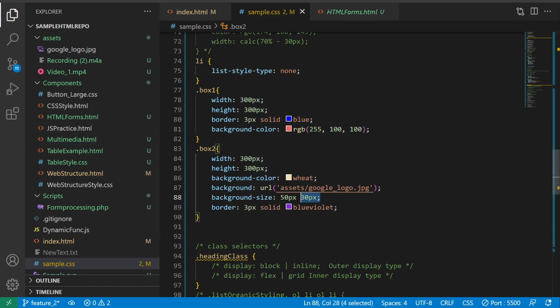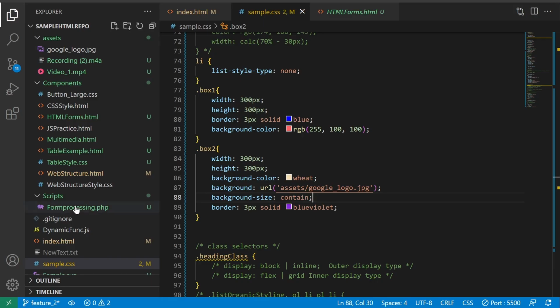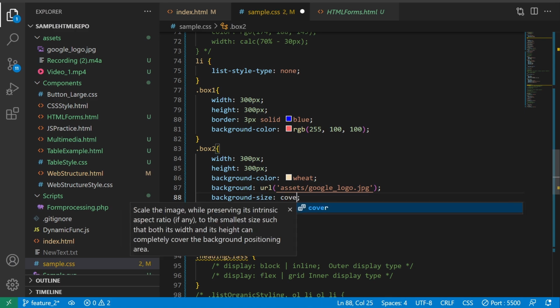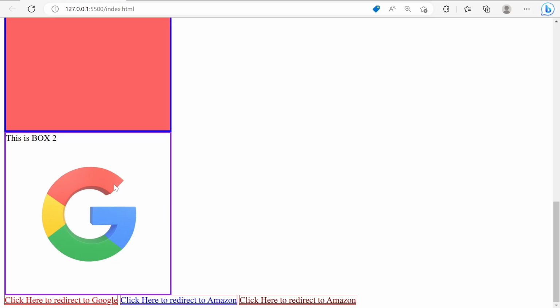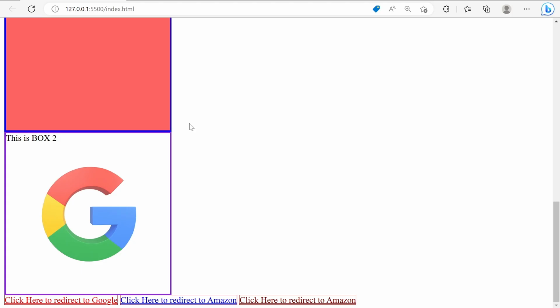Or instead of giving our own value, let's give some values defined by the browser. With contain, the scale has decreased properly, so we can see it properly inside our box. If I change it to cover, again we are seeing the proper sizing. So if your default image is bigger than the element inside which you are putting your image, you need to define the size, like contain or cover, and then it will show properly.